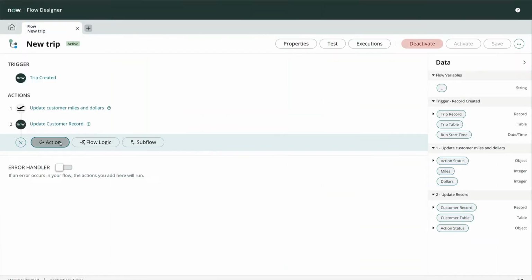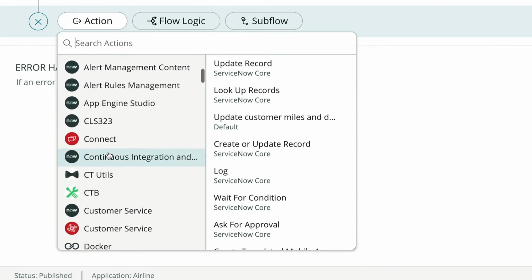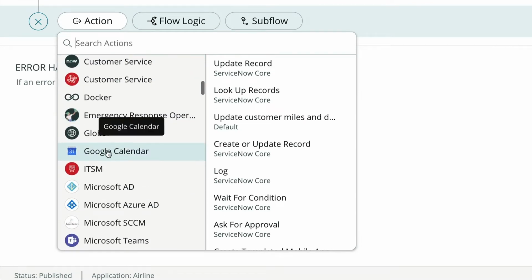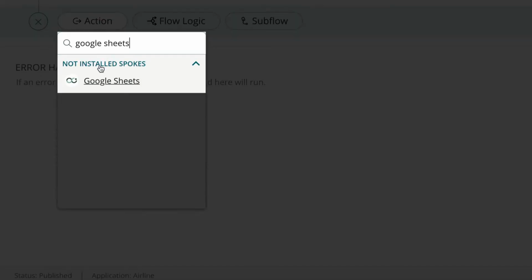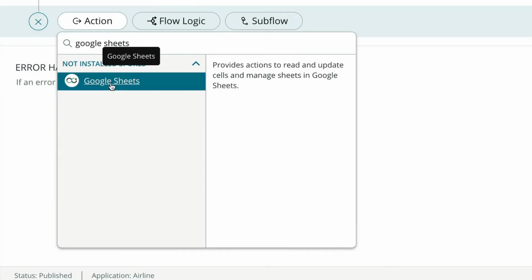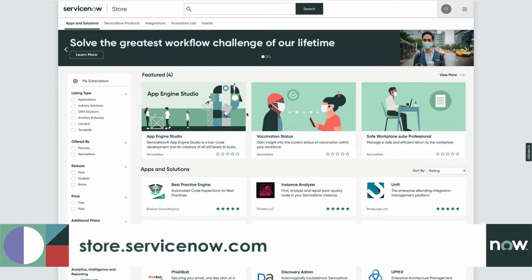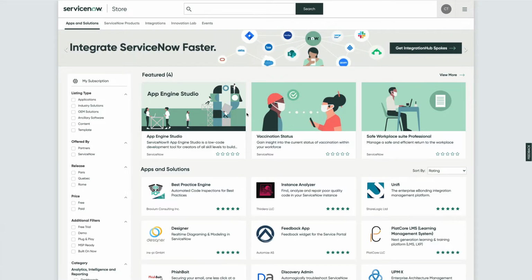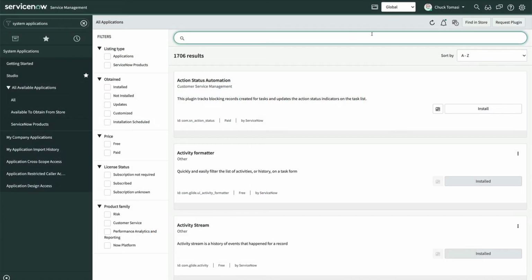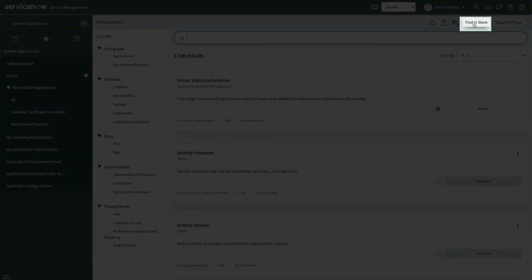In Flow Designer, we can see under the Actions menu that there's no option for Google Sheets. But if we scroll down further or search for Google Sheets, we can see it's under Not Installed Spokes. That indicates that it's available from the store. So we'll head over to store.servicenow.com, either manually or navigate to System Applications All and click Find in Store.